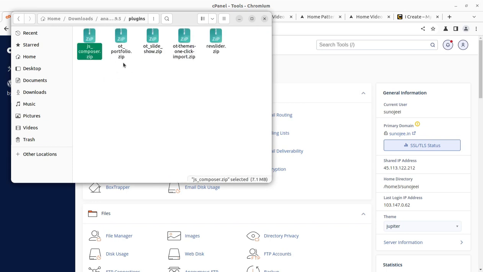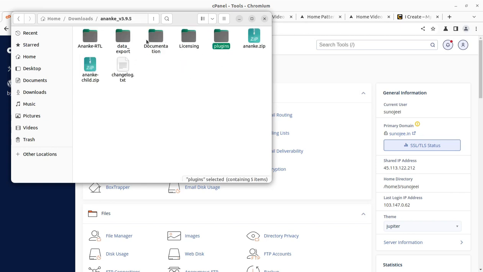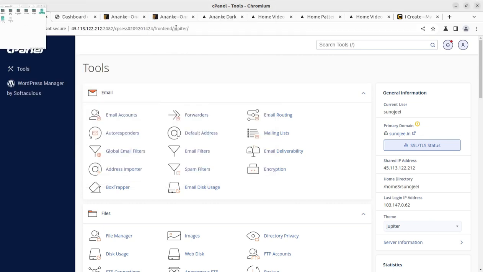So Visual Composer, Portfolio, Slideshow, One Click Demo, and Revolution Slider. These plugins are in the theme pack, along with the installable theme file, child theme file, and the changelog. All theme pack elements are very useful, and you can use any of them as per your requirement while installing the theme. We are going to use this ananke.zip file for our installation.